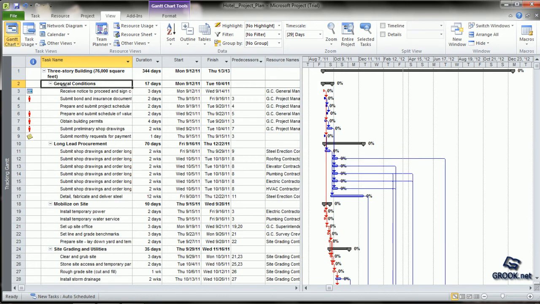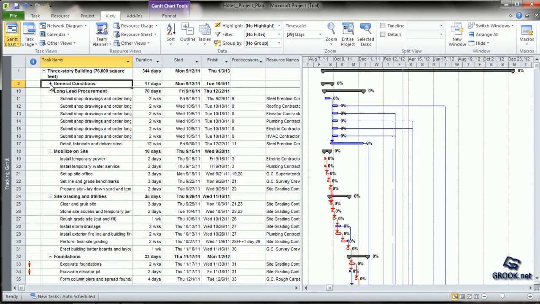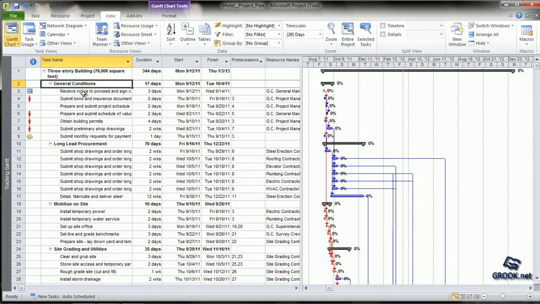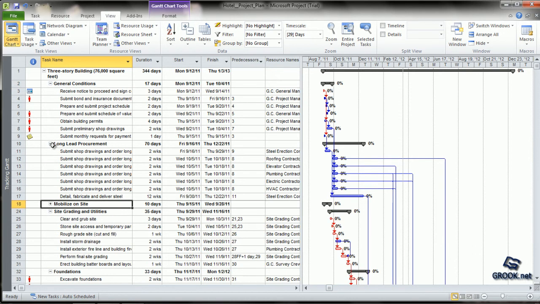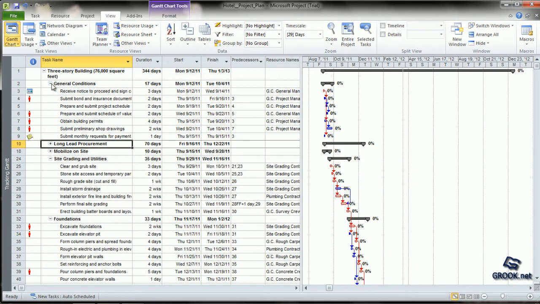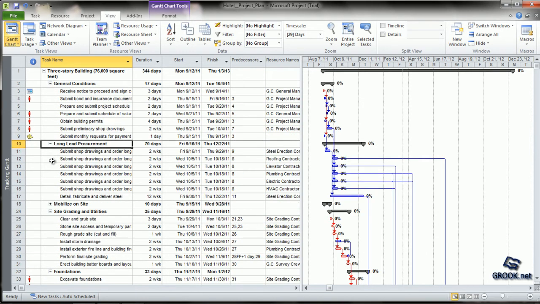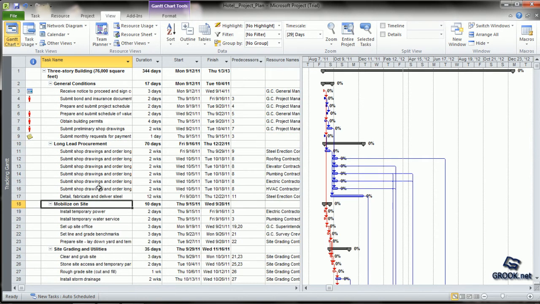The next subheading can be general conditions. Under general conditions, you have the other smaller tasks. Similarly, long lead procurement, mobilize on site, these are all the first set of subheadings. When you click on the plus arrow of each of these, it shows the tasks within.